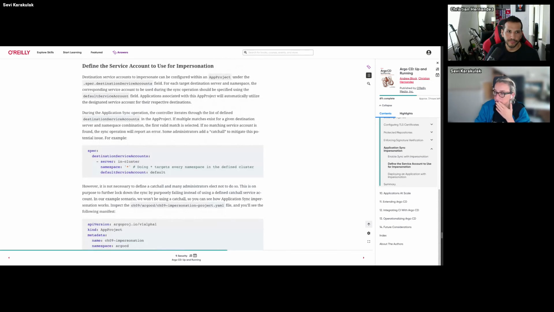So in an app project, we kind of discussed that's the unit of tenancy in Argo CD. And basically there's a new section called destination service account. So you say, given this server in this namespace, use this service account. So that's kind of like you define a service account for a specific thing. I recommend it.